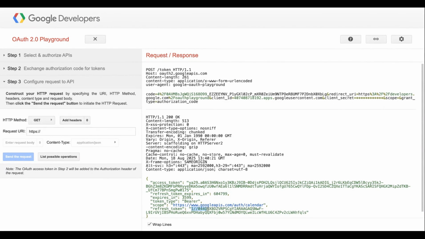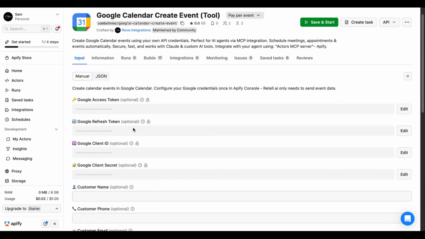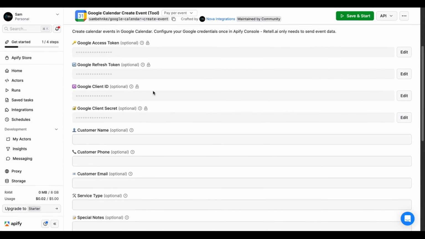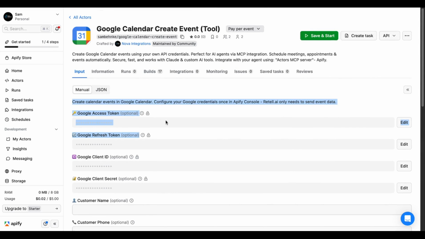The refresh token. And like I said before, guys, it's probably obvious, but I will be refreshing all of my tokens. So please don't try to steal my stuff. I don't think you would, but we're going to go back into Appify. We're going to paste this in. Okay. We got all the essential tokens pasted in.